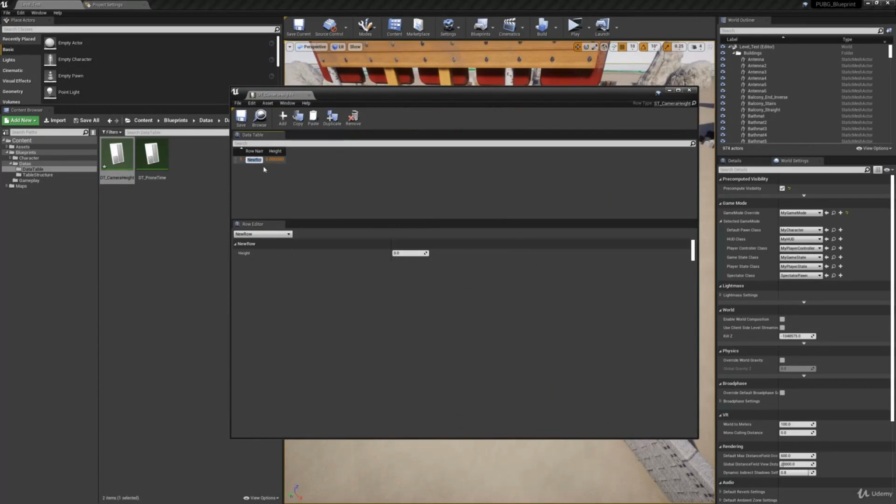Set the row name to stand. Set the height value to 100. Indicates that the height of the camera when the character is standing is 100. Add a row of data. Set the row name to crouch. Set the height value to 40. This means that the camera's height will be 40 when the character is crouching.